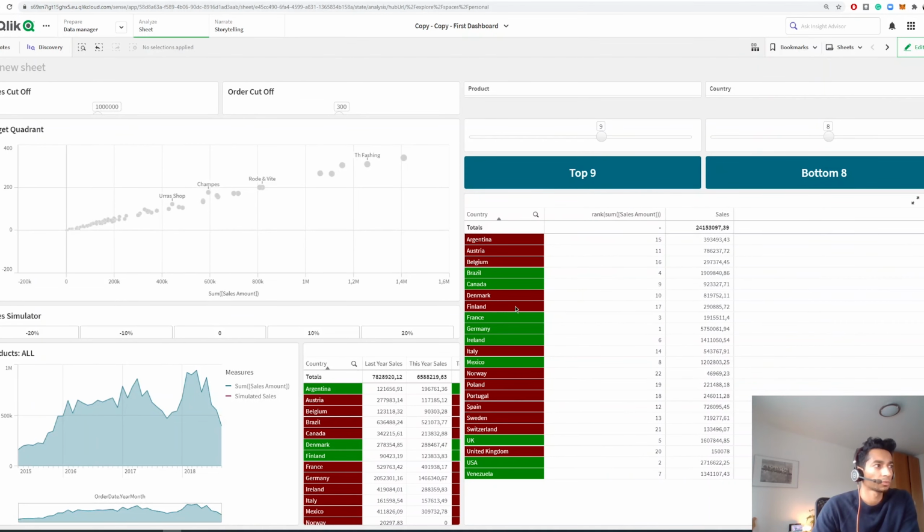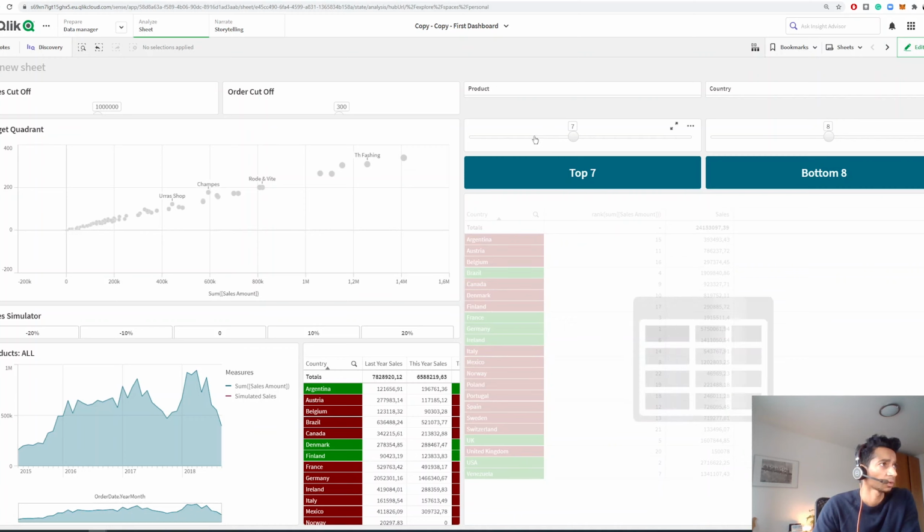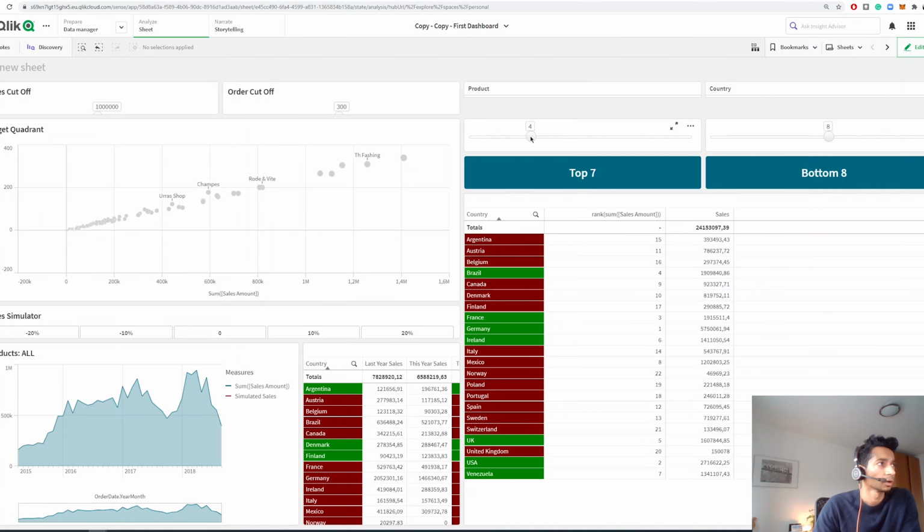I have a list here of all countries and I have sales. And what I want to do is automatically select the countries with the top five sales or countries with the bottom five sales. How do we do that? Just by using a button. And I went one step further, and now if you want to see, you can continuously change it. You see this? Now automatically it shows top four, top five, and now it's top five.